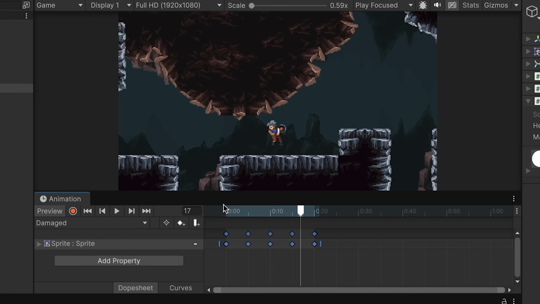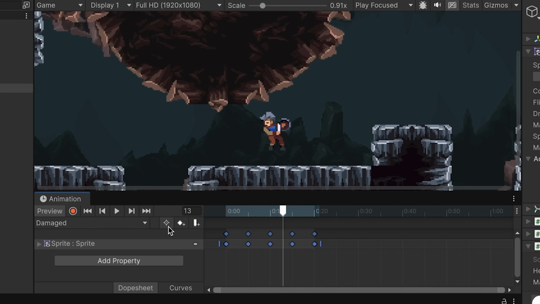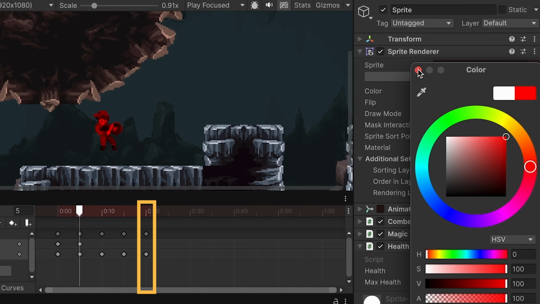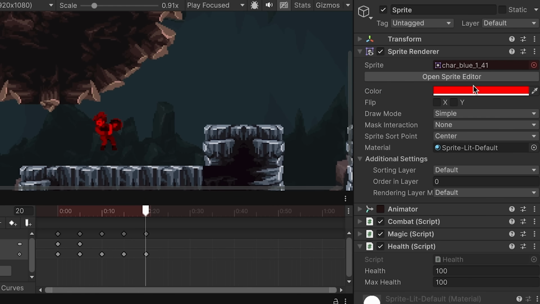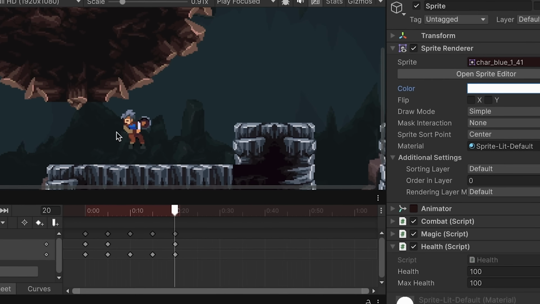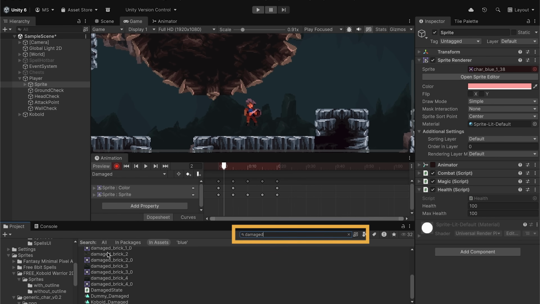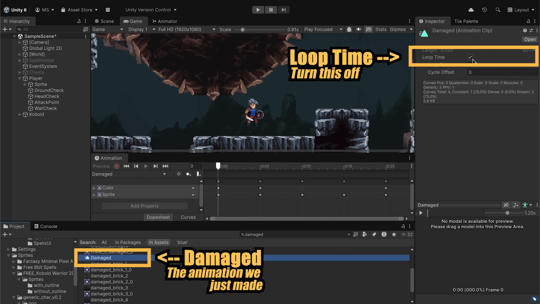Looks pretty good, and I'm going to add a damage flash as well. So let's hit record, and by the first frame change here, let's set our color to fully red. And then by the end, over the next 15 frames, we can have it gradually go back to white. If I hit play, that's looking pretty good. While we're still working with our damage sprite, I'm just going to search for damage to find the animation and make sure to turn off loop time.